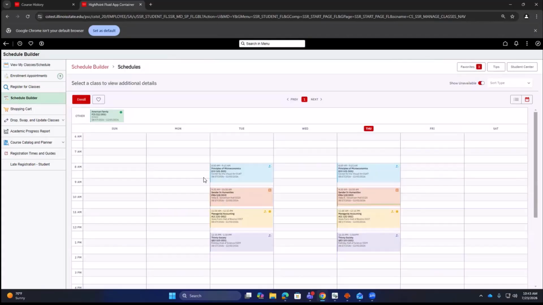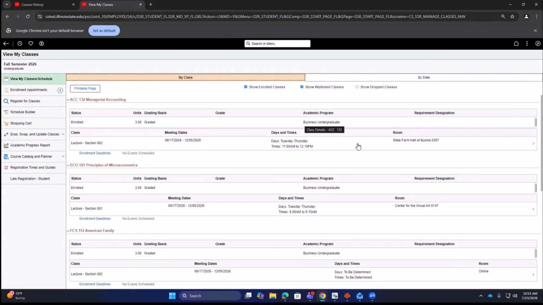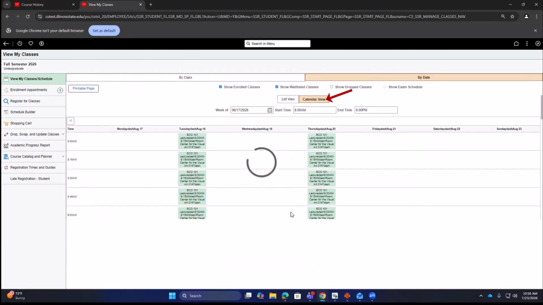This will show you the schedule you're enrolled in. Click the By Date tab, then click the Calendar View button. This will show your class in a calendar view.